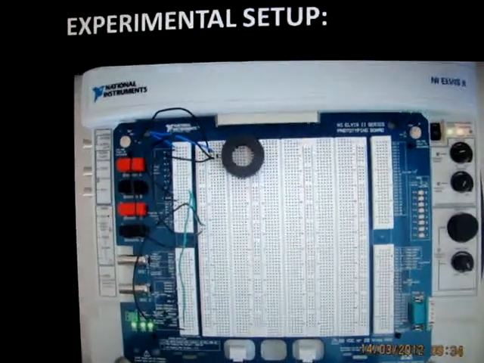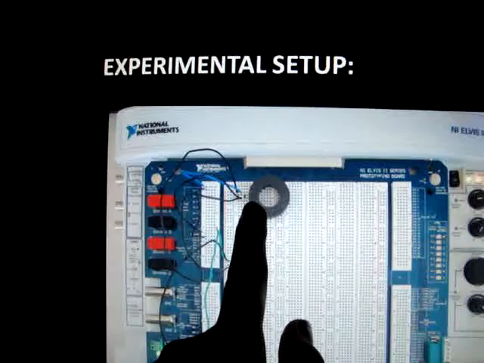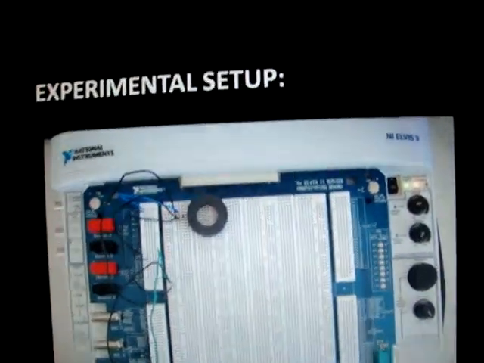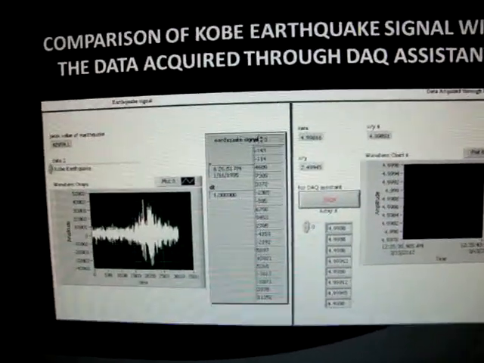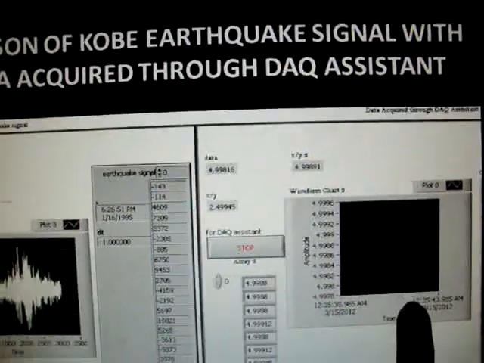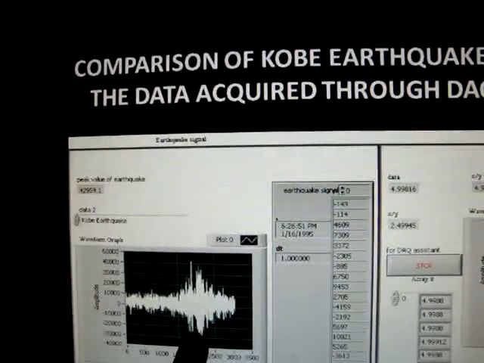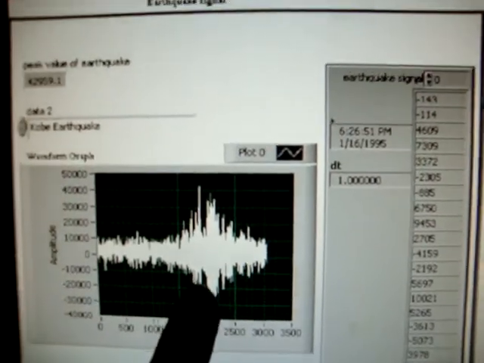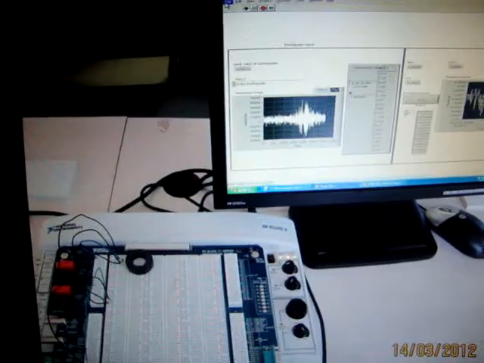So this is our experimental setup. This is the magnet, and here the Hall effect sensor is placed, with the connections as given. Initially we will not have any signals from the Hall effect sensor, and these are the signals that are already available through the earthquake database. So this is the simulation part.